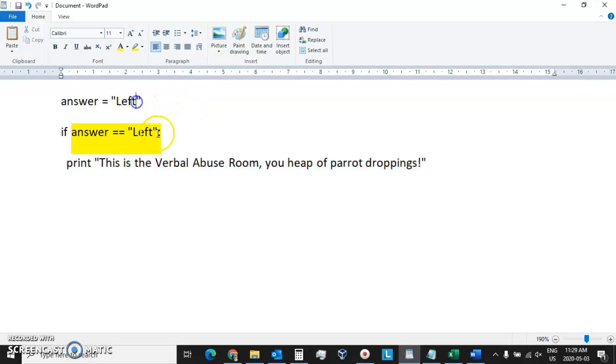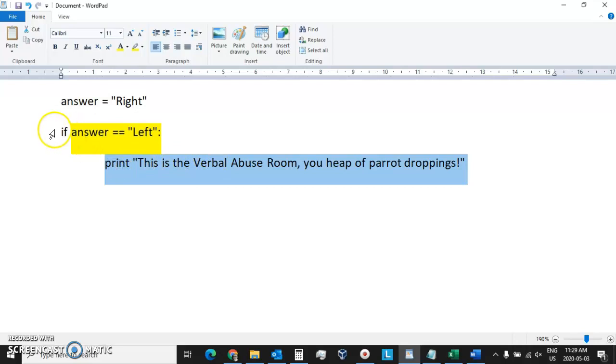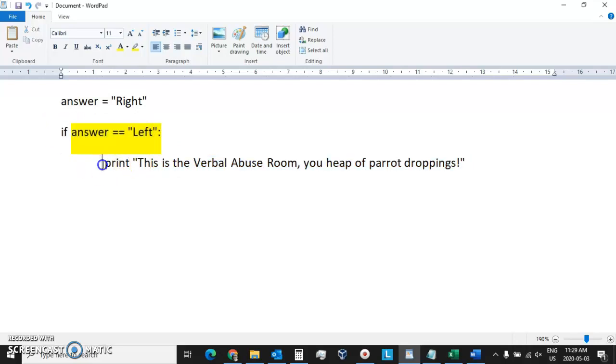Well, let's make it false so it doesn't get executed. We can do that by changing our variable assignment to answer equals right. So now we're going to do our test. Is this condition true or false? It's false. Now when it's false, this print statement will not be executed. A few things to notice here. This line is indented, and the indentation tells us that it belongs to the line right above it. If we don't have the indentation, it means the print statement is not part of the if clause.